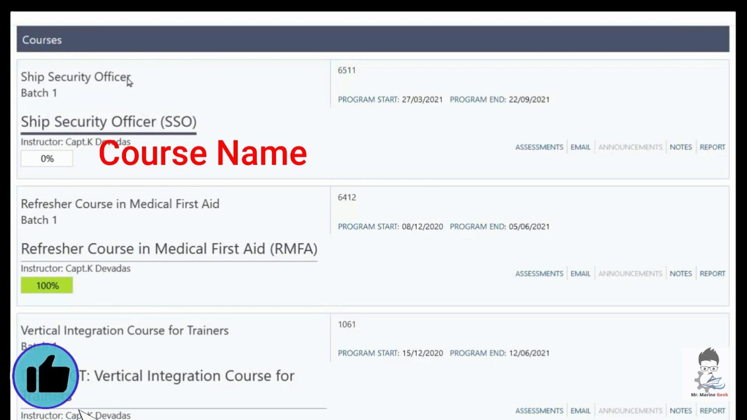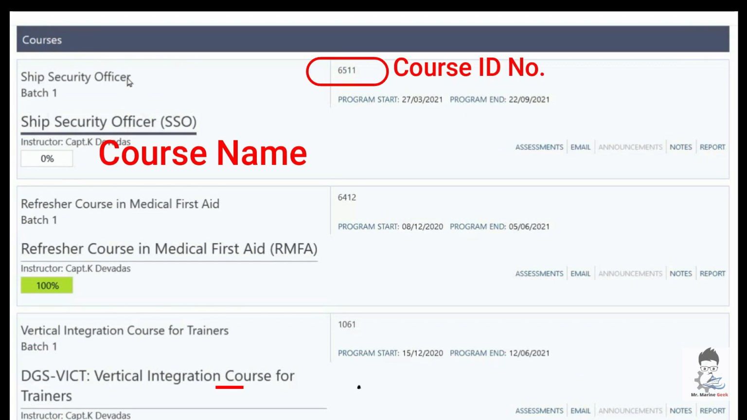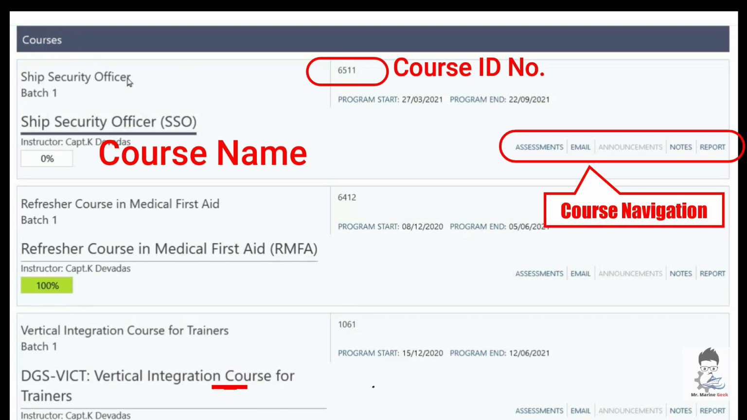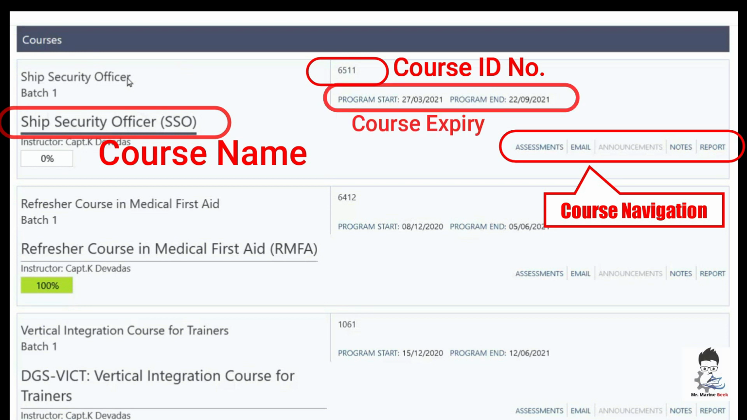So you can see on the top the course name SSO, you have the course ID number written clearly, and you have course navigation links given on the right hand side. You have to click on this particular course name, the SSO, to get to that course content, which they also call the ebook. You will also find the course expiry, that is the program start date as well as your expiry date, and it is 6 months valid.